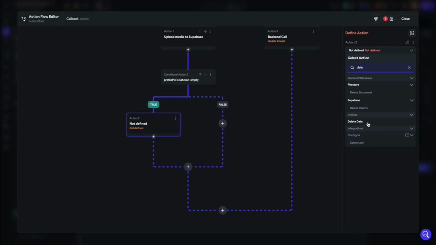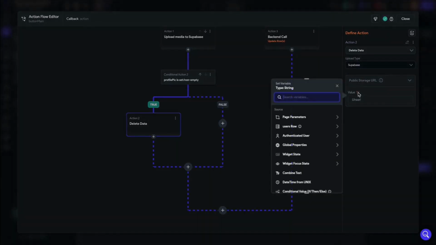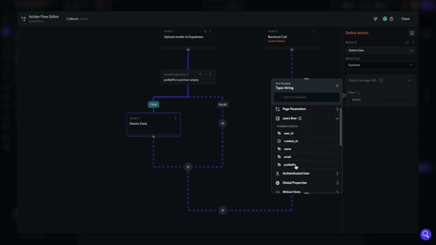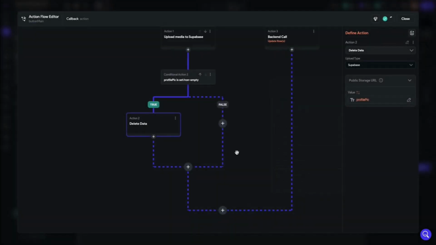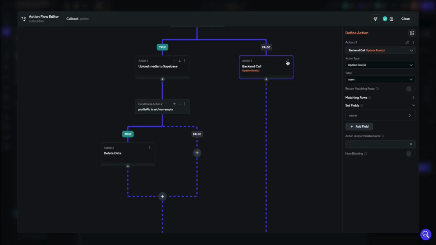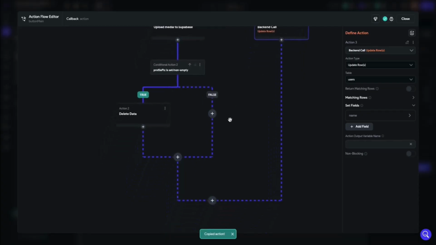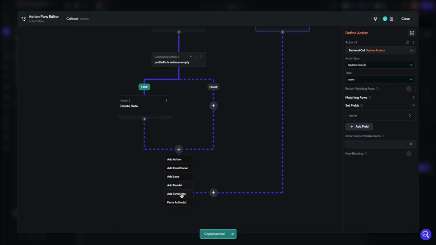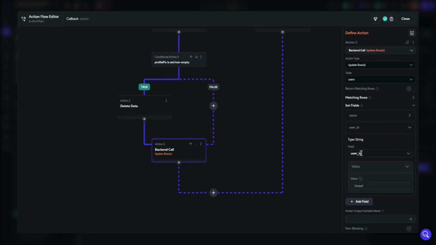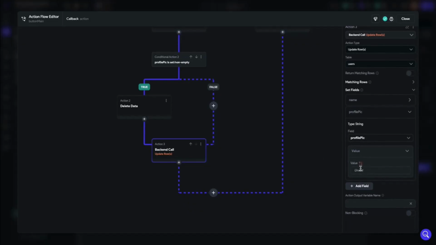delete data, and then we want to take it from Supabase and we set it to the user row and the profile picture. Perfect. And finally, let's just copy this action here, as we want to have the same action here. Paste action. The only difference now is we also want to look at the profile pic, and we want to update this new URL with a newer URL we inserted.